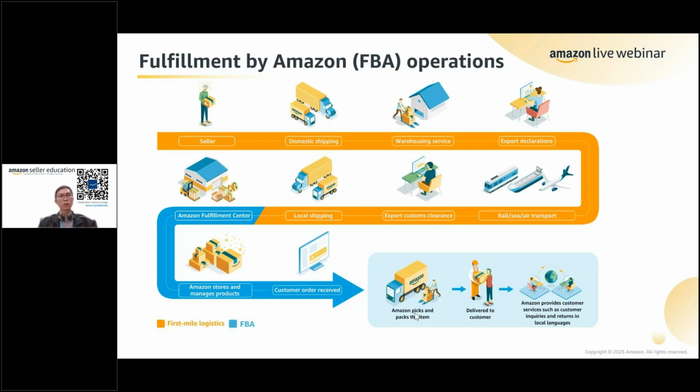For now, most sellers probably use their own logistics option. So first of all, you might have to engage your third-party logistics provider to ship your products to the Amazon fulfillment center. That's where the orange portion is, and this is what we typically call the first mile logistics. At the blue part, that is where FBA comes into play, right from the fulfillment center. Amazon will store your inventory for you, as well as pick, pack, and ship the product if your customer bought your product from your listing.